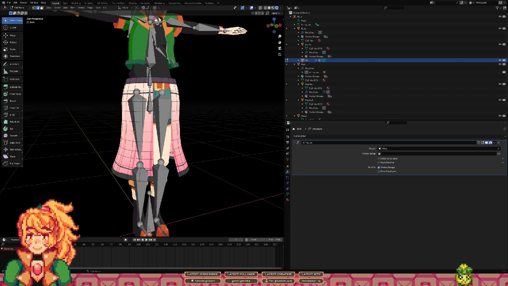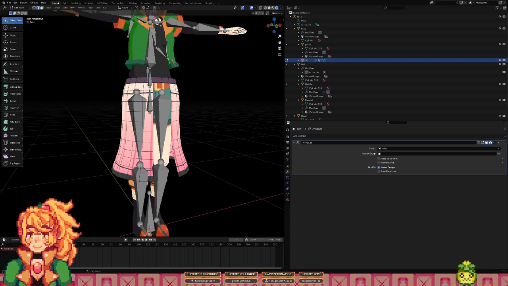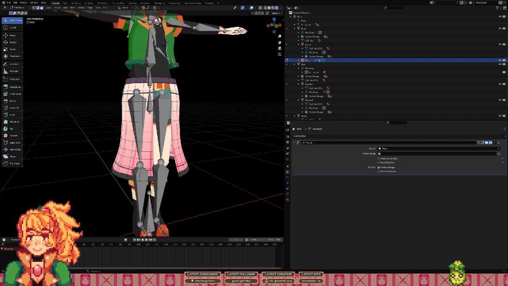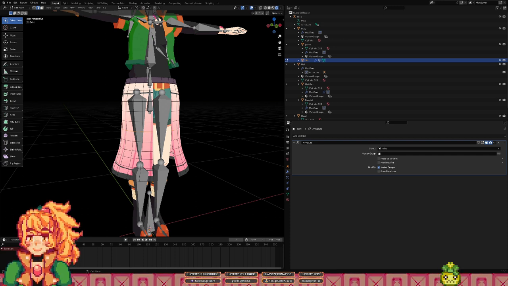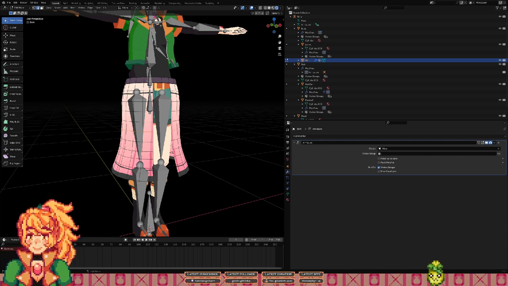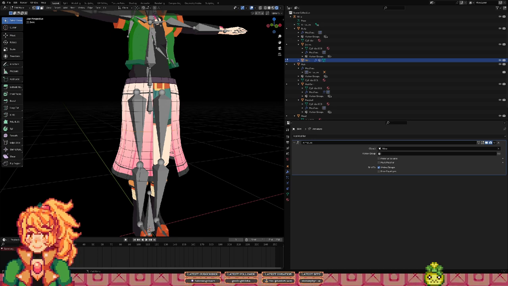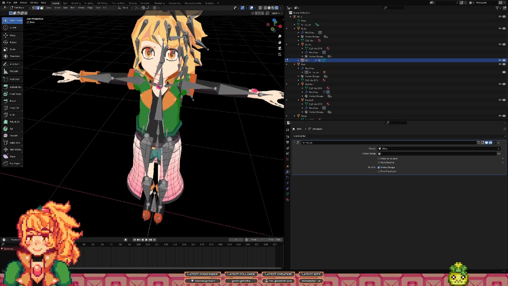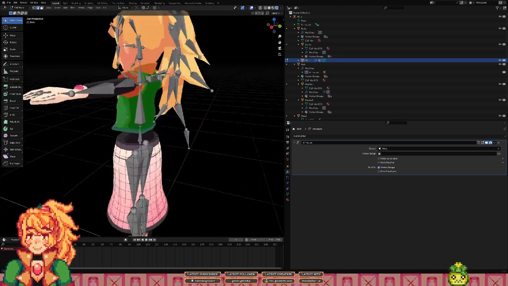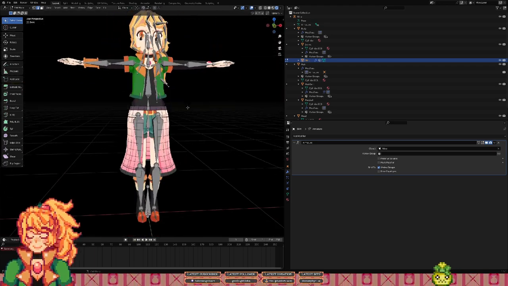Remake skirt. Let's turn this into a different thing. And then also vertex groups. And then weight paint. Okay, so we've remade the skirt. More movement for the tip of the collar on the jacket. I don't want to mess with bone stuff.